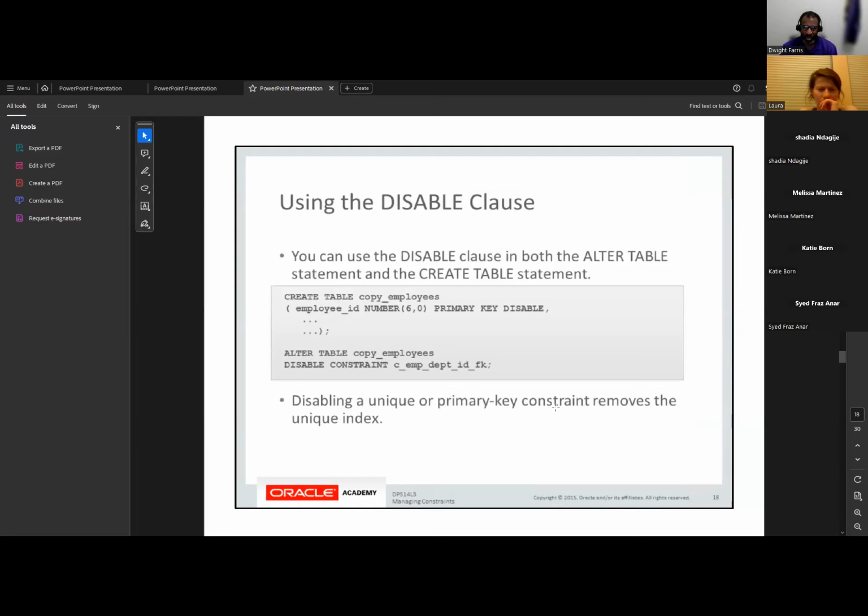So you can use the disable clause in both alter and create table statements. You see here, create table copy employees, and we have our columns, and then we can disable the primary key constraint. Oh, you should never do that, but there you go. Or alter table, disable constraint, and then just the constraint name. Disabling a unique or primary key constraint removes the unique index. Danger, we should have one of those flashing signs.